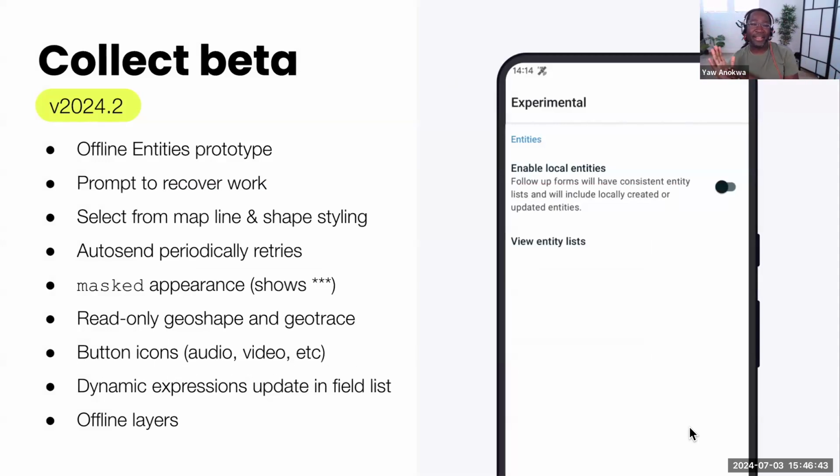The offline entities prototype is out. I hope you've had a chance to try it. It's pretty mind-blowing. Prompt for recovering work. It's kind of like the same thing that you see in Word and Power BI, where you can auto-recover things. The styling, I know Stuart's been enjoying the map styling. Auto sending and retrying, the mass appearance, read-only buttons. There's a lot of stuff in there. So please, if you haven't tried the beta, please do try it now.